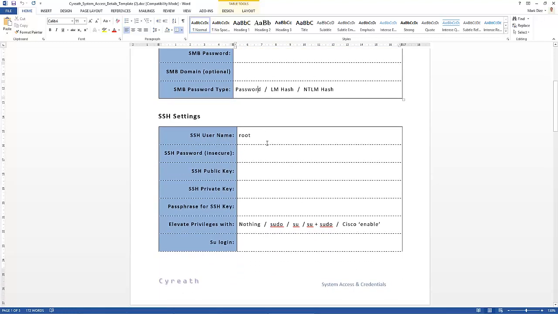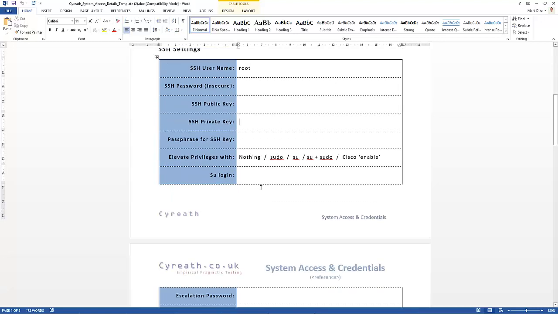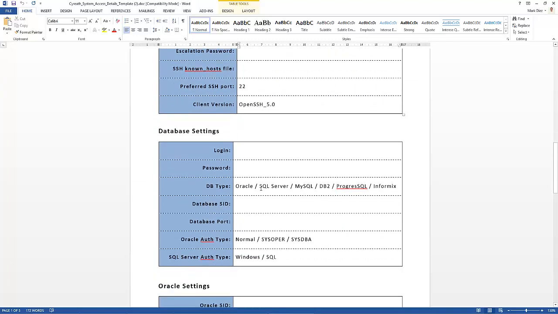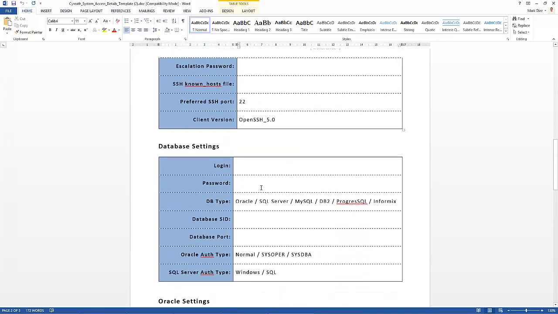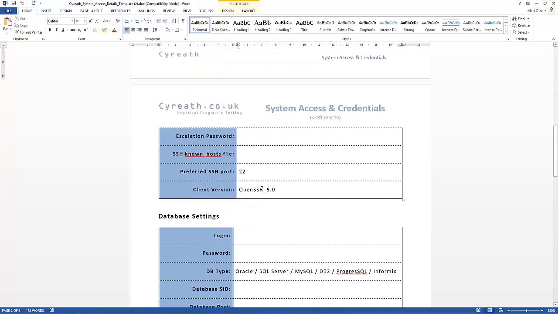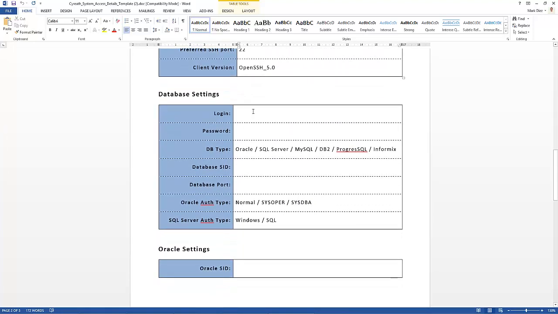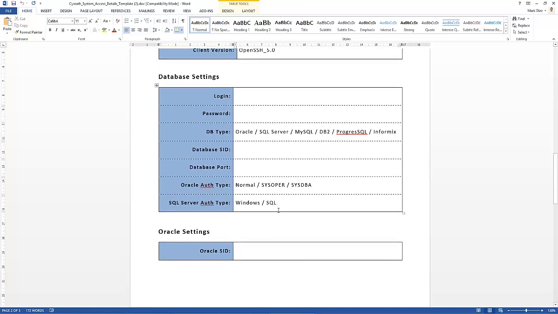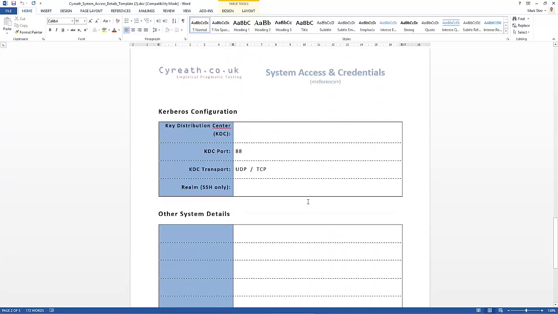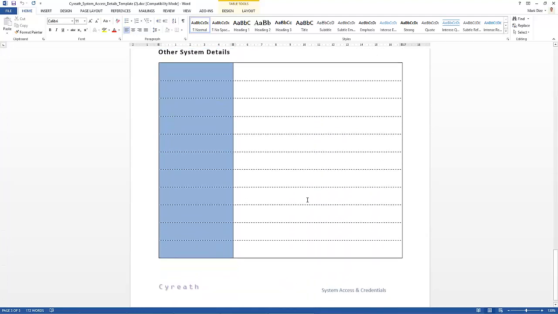SSH settings, again, fairly straightforward, giving you the SSH username and the keys and so on. Right, scrolling down, okay, escalation password for privileges, that's fine. Database settings, clearly you're going to want to access a database, and here are the details. If there is some other information that you need to put in, well, just add a row, that's absolutely fine. Oracle settings down here, so we've got Kerberos, and then other system details.